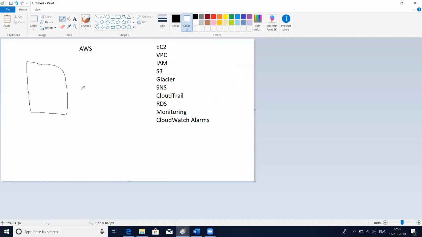But can I give all privileges, complete access, to everyone? No. What if they delete something? I want to give one person only EC2 access, some person only VPC access, some person only IAM access, and one person only S3 access. In that S3 also, I want to give one person access to only one folder.